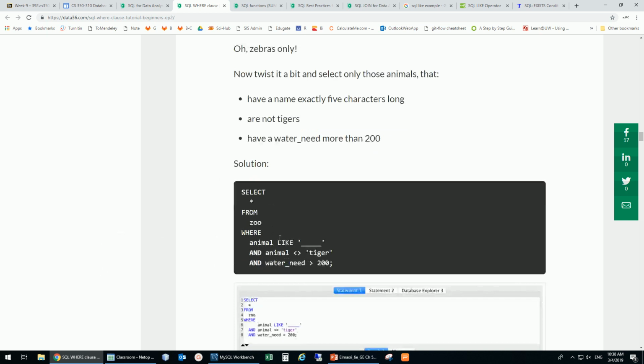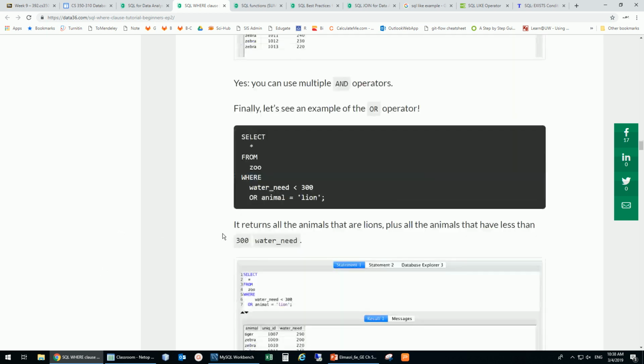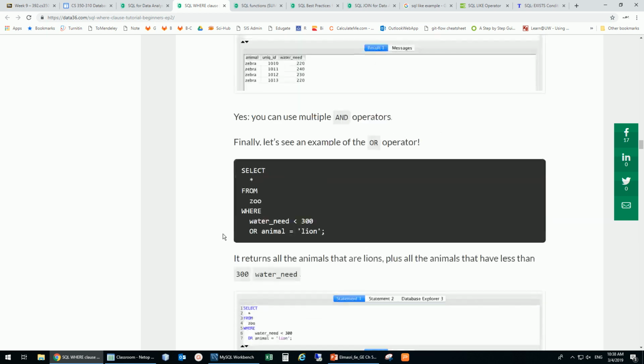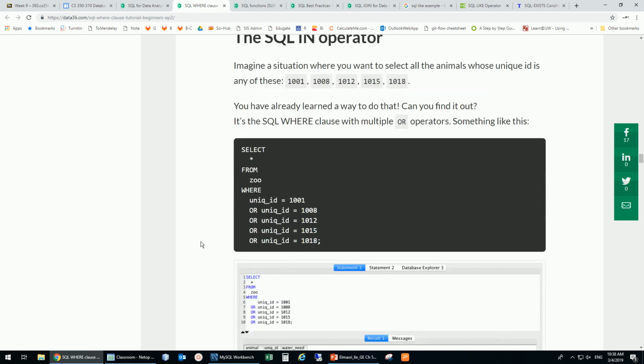Okay, so basically these are the things that I want to talk about. This like and then the limit. I don't know if there's the other things, we've seen them, the and or and things like that. Yeah, something that we've seen.